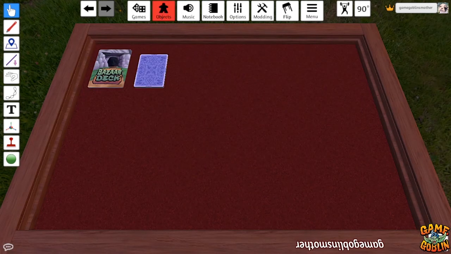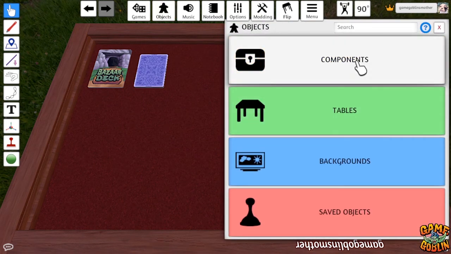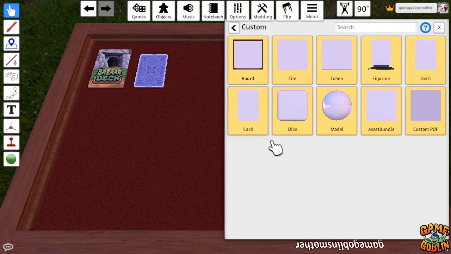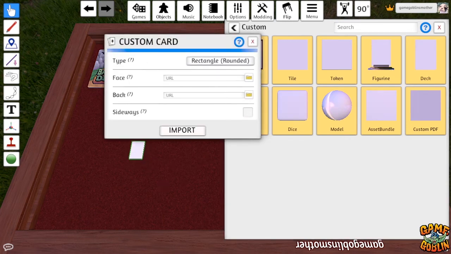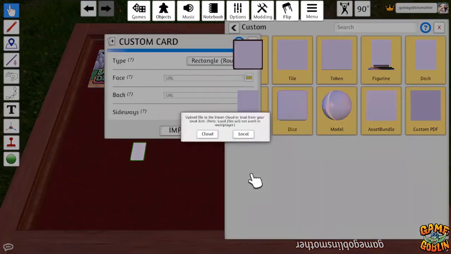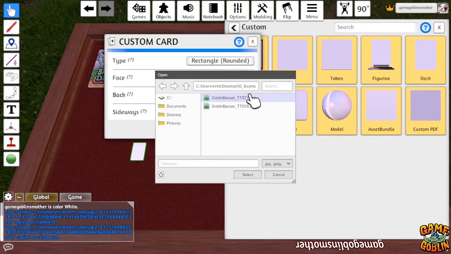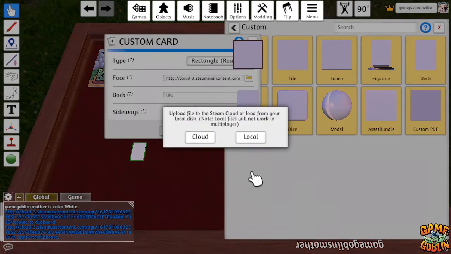Looking good. Now let's switch gears and import a single card using our player aid example. Let's grab a card from the custom window instead of a deck. We'll leave the shape as rectangle with rounded corners again, and click the face folder browser to find and upload our face card image. We'll do the same for the back and find the image that will be on the other side of the card.